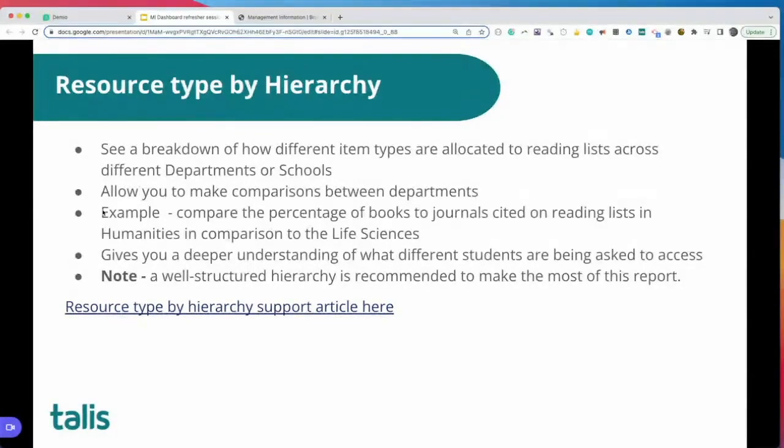Okay, so resource type by hierarchy helps you see how different item types are allocated to reading lists across different departments or schools. This allows you to make comparisons between departments. So, for example, comparing the percentage of books to journals on reading lists in humanities compared to life sciences. It gives you a deeper understanding of what different students have been asked to access.